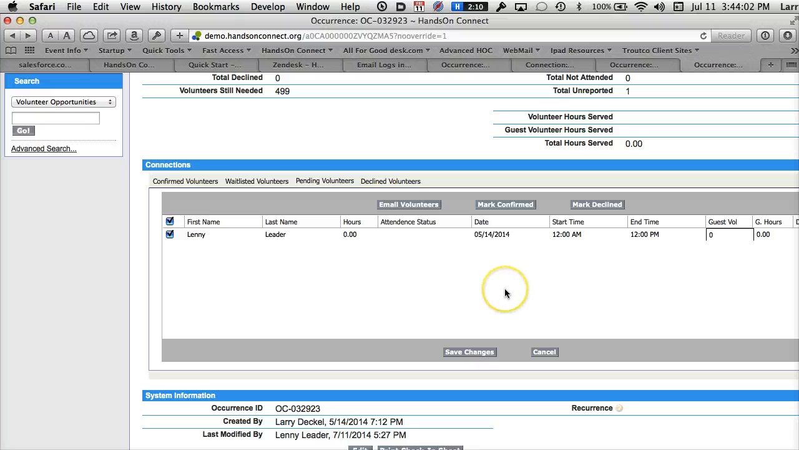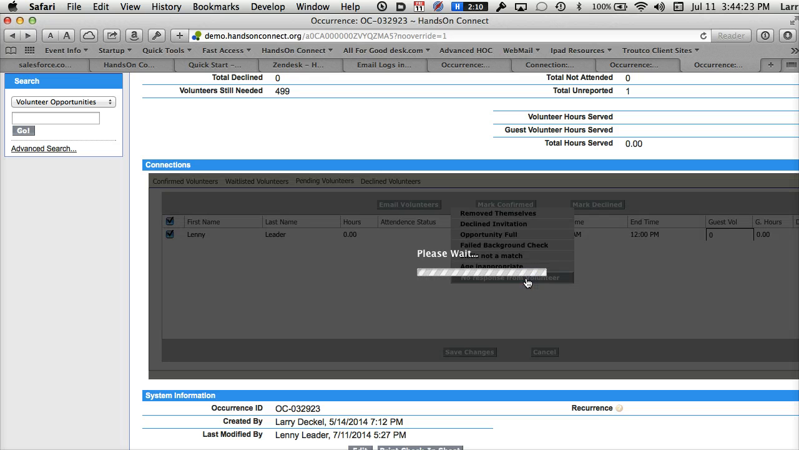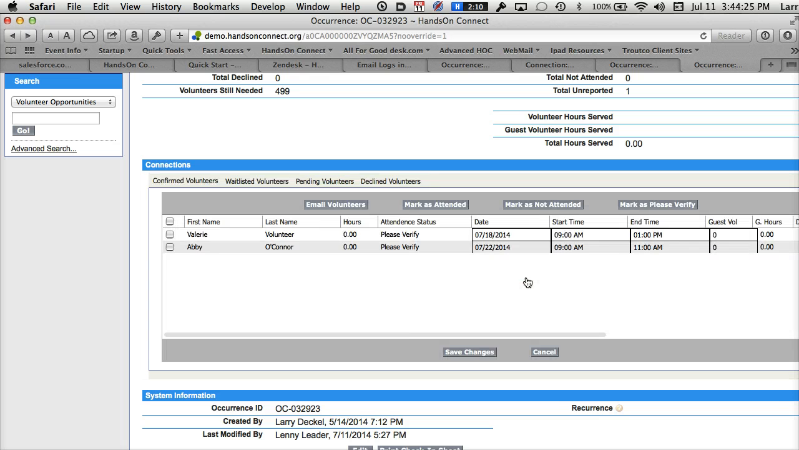Now, what if you don't want to have somebody come as a volunteer? Let's say Lenny Leader's not a good volunteer and I want to decline him. I don't want to confirm him as a volunteer. Then I can check his name. I click the Mark Declined button, and then I would just state what reason I've declined him. So I called him and he never called me back. So I'm going to say there was no response from the volunteer. And when I do that, he will be not confirmed, and he will wind up in the declined volunteer tab.